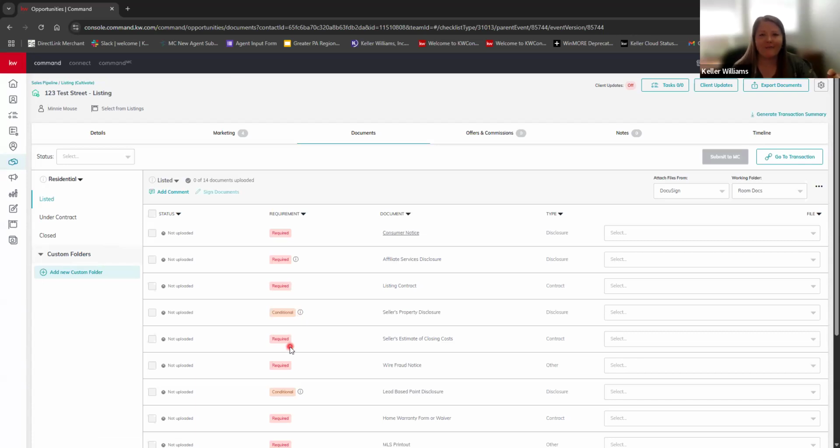Conditionally required does not mean that they're optional. Conditionally required means that based on that transaction, you may or may not need that document. And I know a lot of people are like, well, it's conditional, I didn't need to upload it. That's not what that means. Most of the time, you are going to need those documents that do say conditional.